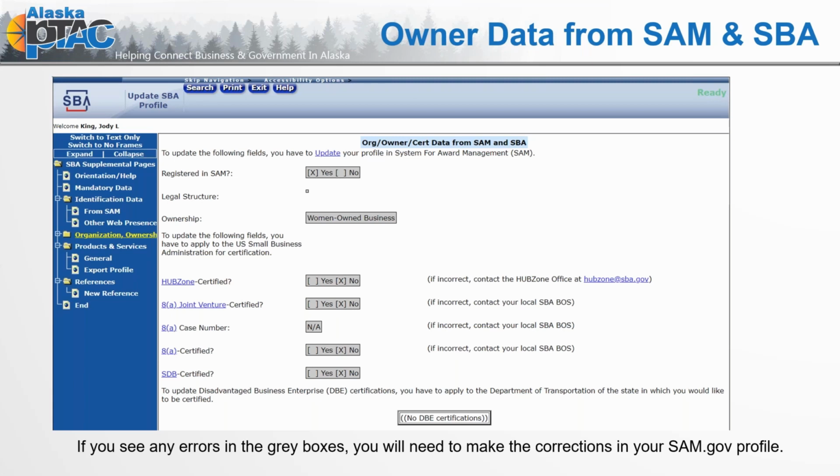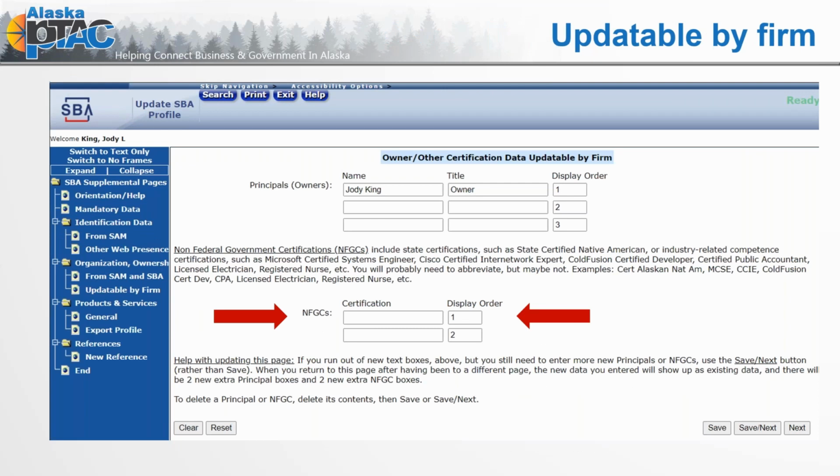All right, moving on. Owner, other certification, these are all optional sites, but again, you can list the owner, you can choose whatever display order. The one thing I'd like to call out are these non-federal government certifications, NFGC. It's only 20 characters. If you fill out the 2 and click save, it'll populate 2 more boxes. But these are things that are specific to your industry.